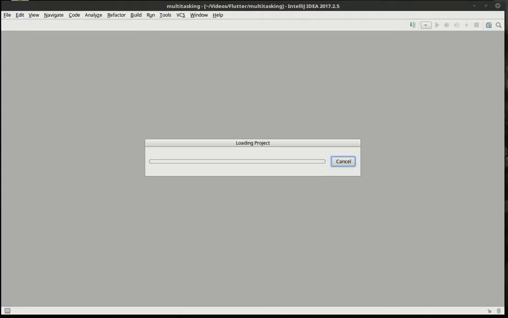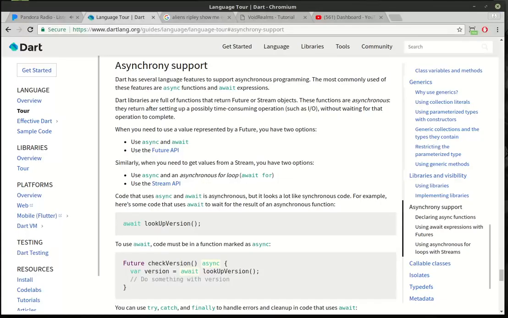And honestly, I wasn't really going to cover this because I'm kind of chomping at the bit to actually get into Flutter, but it is a part of Dart and it's going to be heavily used. A lot of the I/O functions work with futures and streams objects.